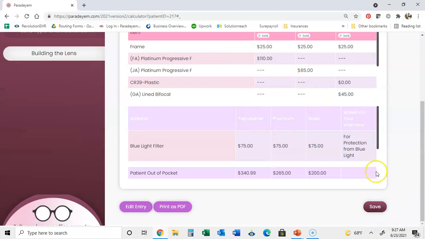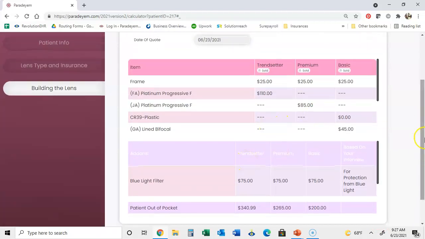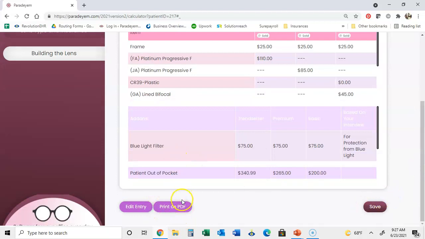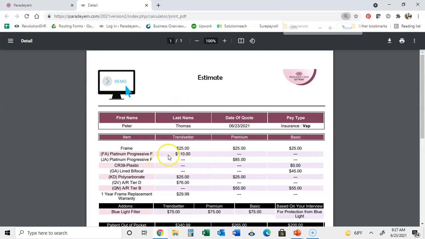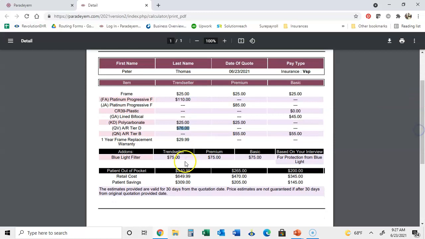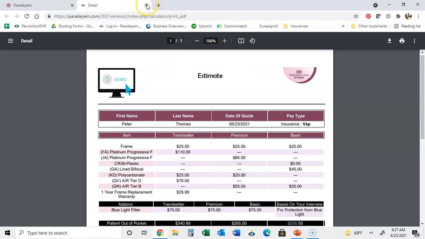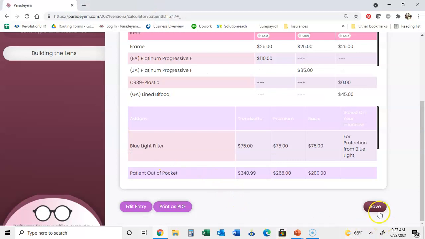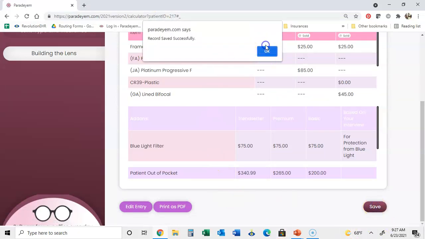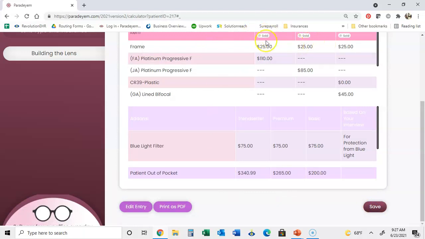What it's going to do is create the quote. And here's the quote for the patient, and this is exactly as the patient would pay per the insurance. Per VSP, they have $110 copay for the progressive, $25 for poly, and $76 for tier D, and this is for the Trendsetter package. And for the blue light filter, $75. And again, it shows you here are the costs for their packages, and the patient just has to choose which one they want to purchase. I'm going to save that quote just for future reference, but he didn't make a sale, so we're going to save it without clicking any of these options.